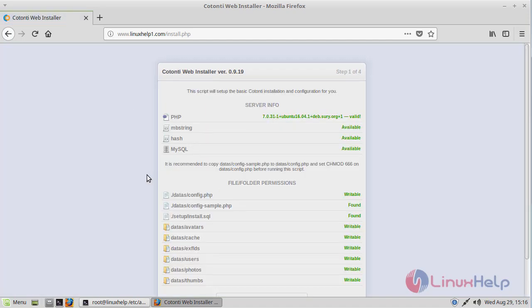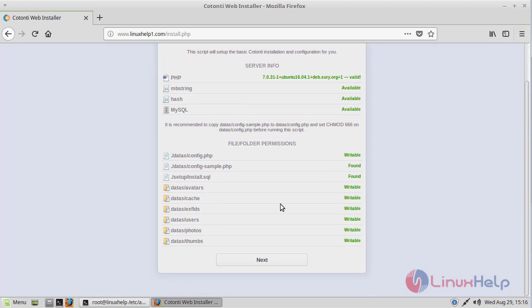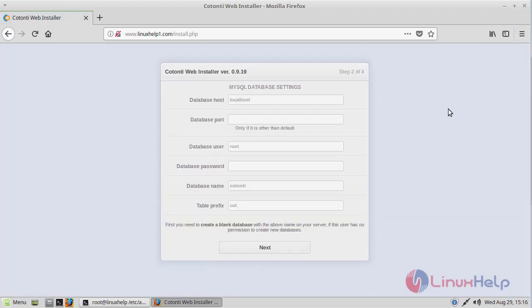Then here we can see file permissions. Everything is fine. Now we have to click next. Then here we can see the database settings. Here I have already created a database and database user. So here we have to fill in the database details.